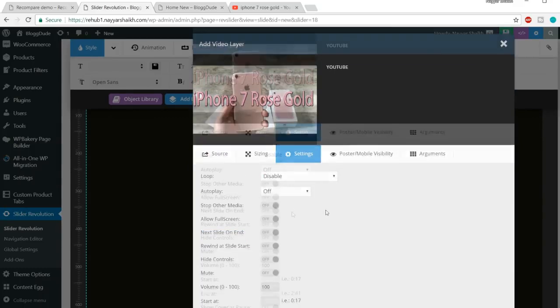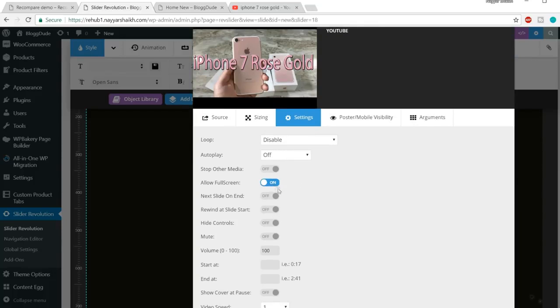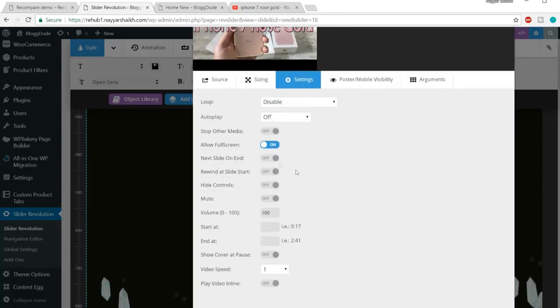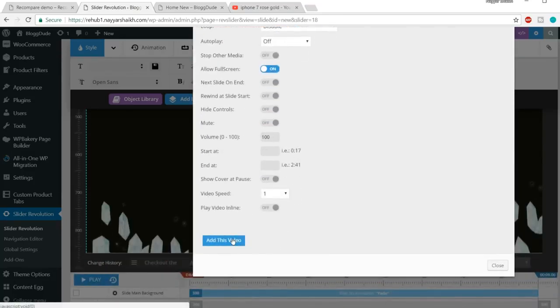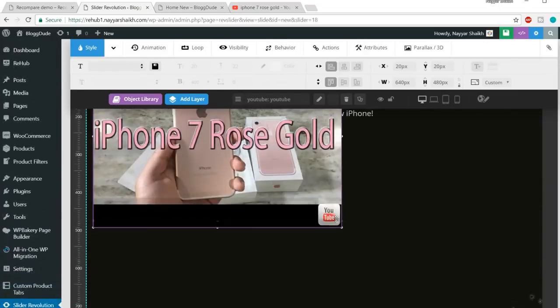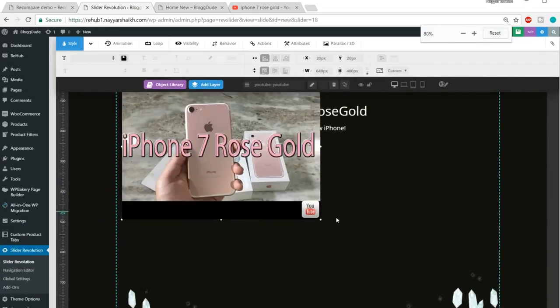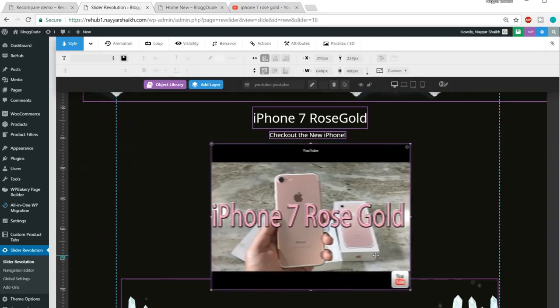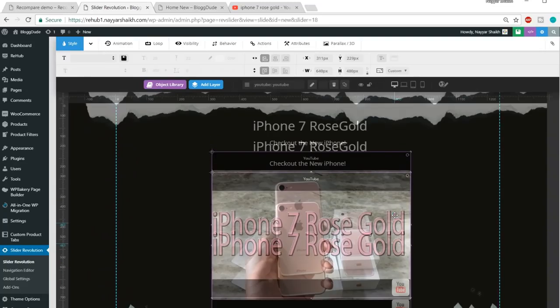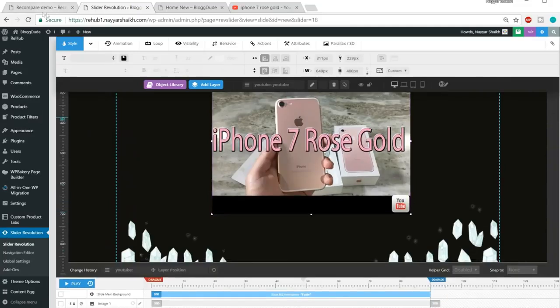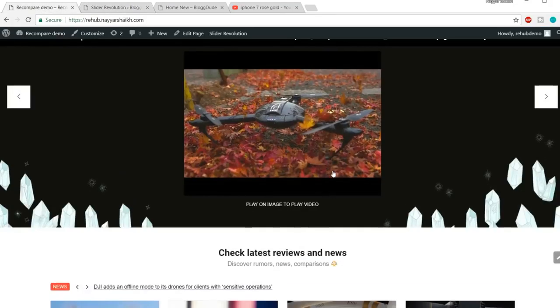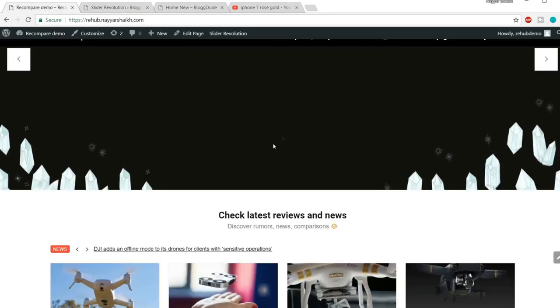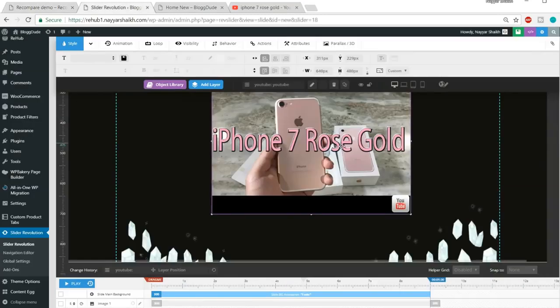Just go to settings and allow full screen so that anyone who wants to see this video in full screen, they can see it, and click on add this video. Now again, let me zoom out and okay, so this is how the video looks. We can put this video in the middle, and at the end we have some text at the bottom which says click on the image to play the video.